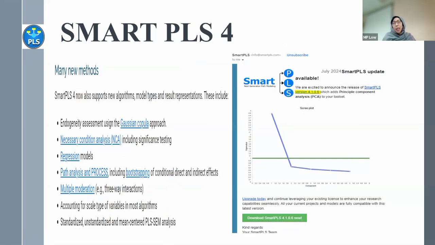In fact, last year, when it first launched version 2, it was already capable of running CBSEM. And the latest version has also incorporated this Gaussian copula, which is to test for endogeneity. There is also the necessary condition analysis, which I will attempt to show you if we have the time. And they have also incorporated a regression model.